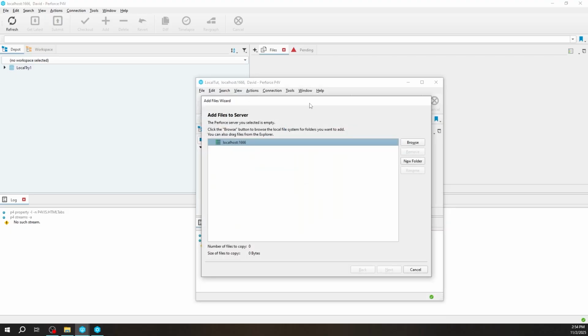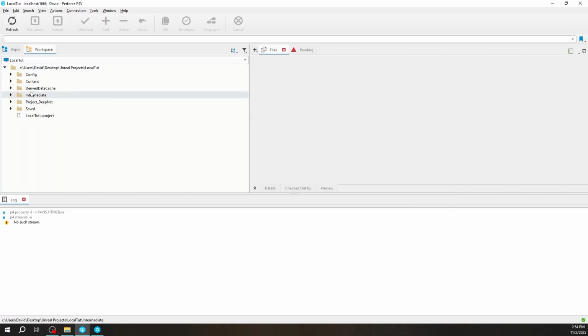A new window will pop up. It will say, hey, add files to server. Let's just cancel this for now. We can do it later by hand. Now this is the project we have.